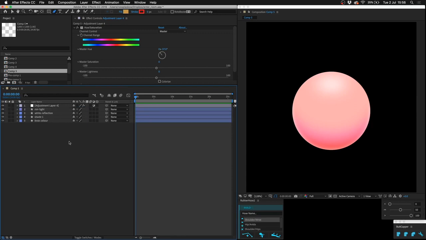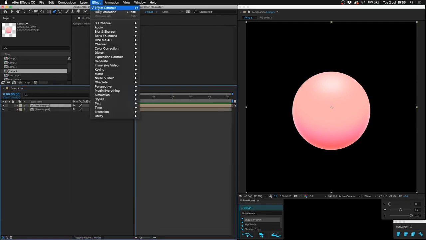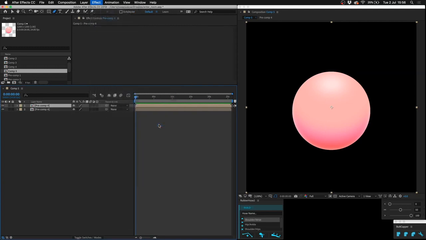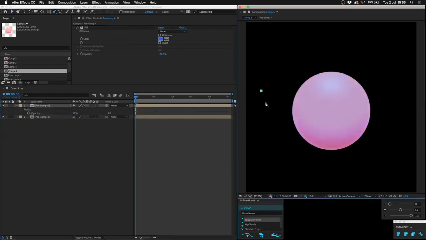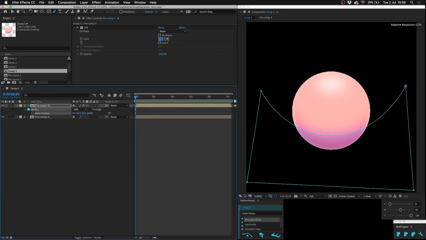So what we can also do is pre-comp these, duplicate that, and say generate, fill, and then make it a dark blue. Turn the transparency down and draw a mask, just like we did before. F for feather, and then increase the feathering like that.